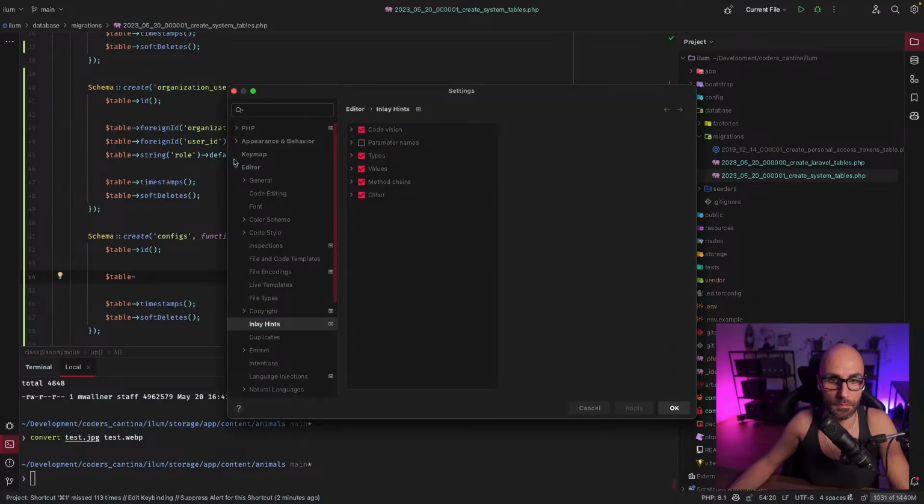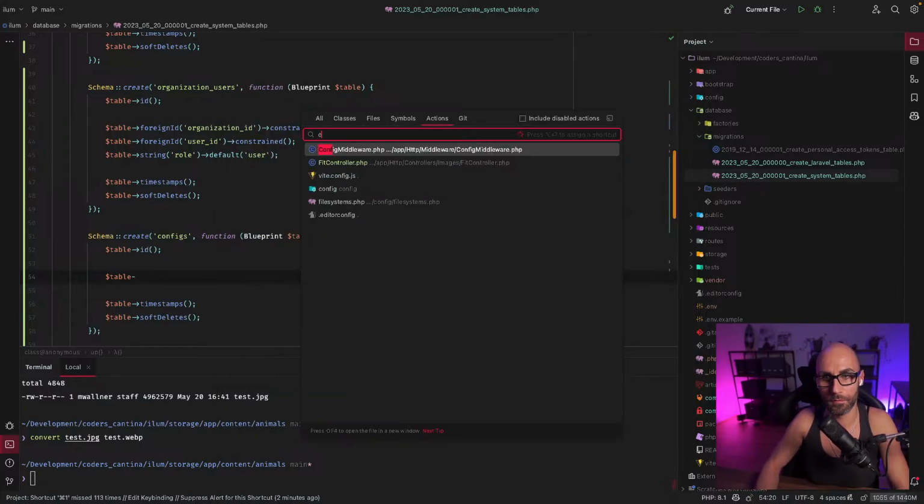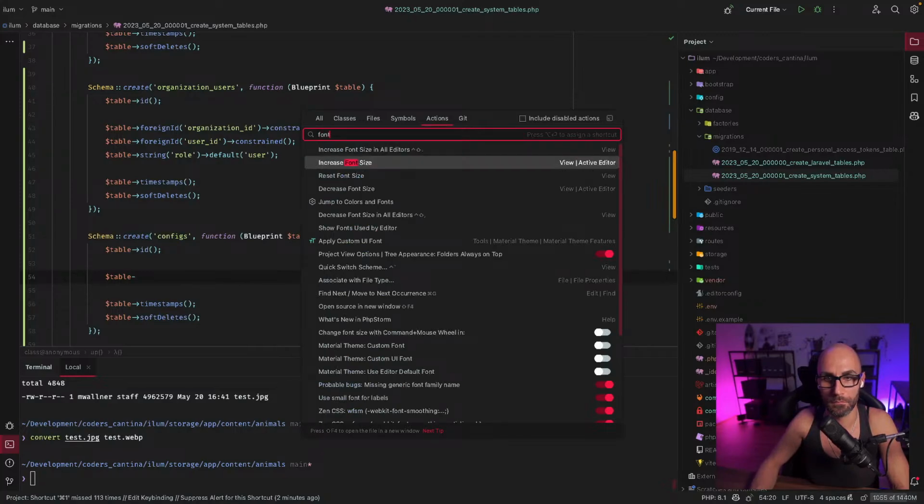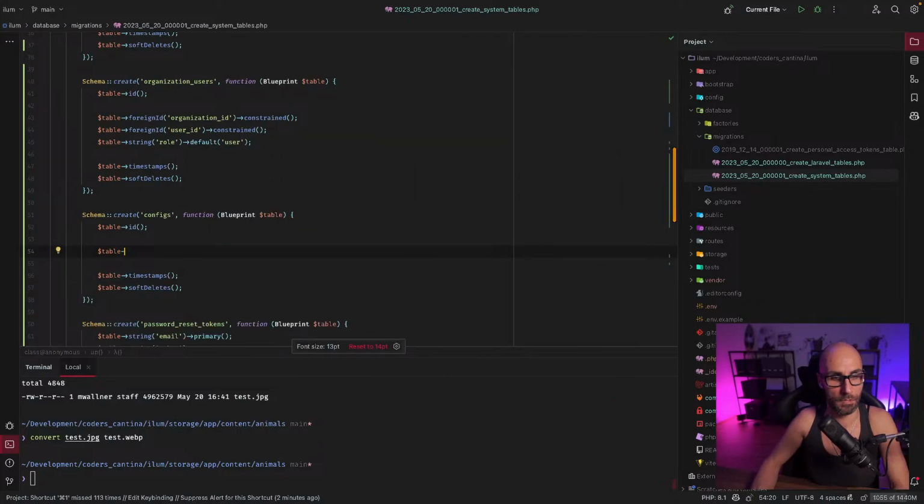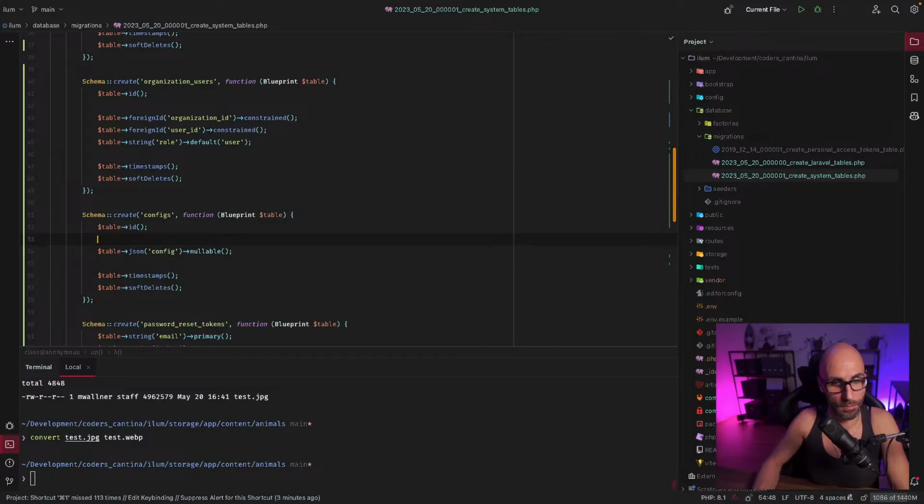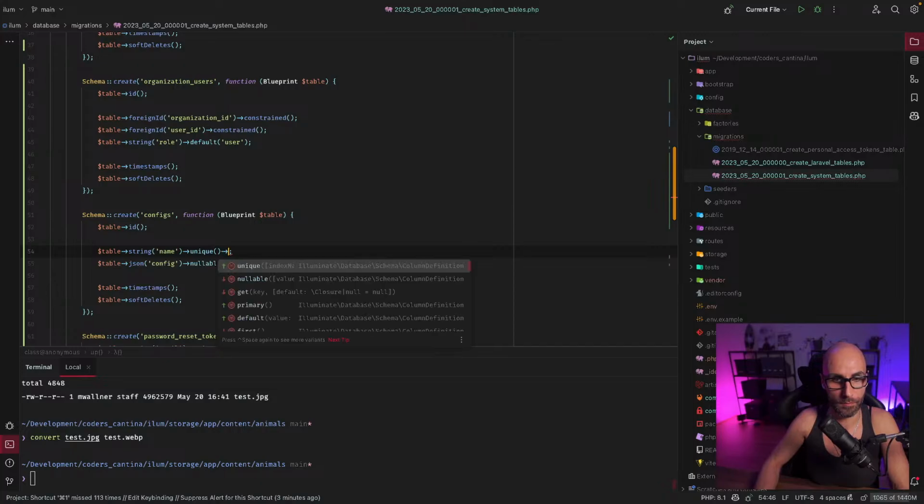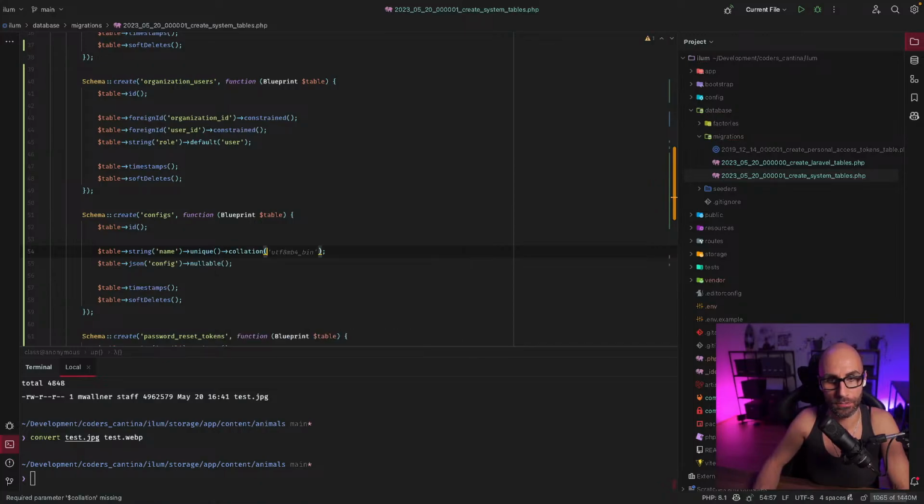I've resized. Font size. Decrease font size. Table, it's a JSON where we store a configuration, and then we give it a string, and that will be unique.